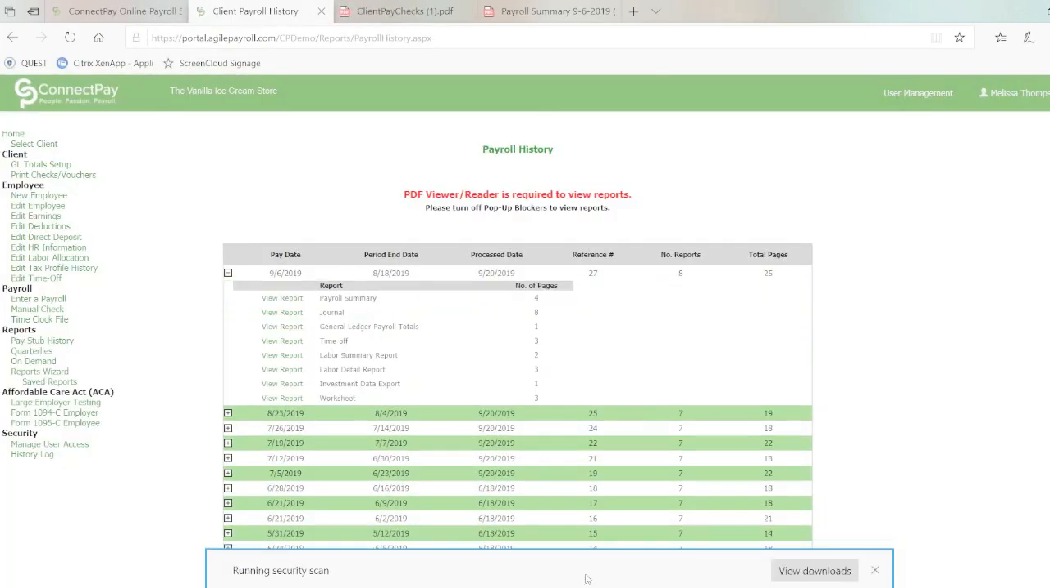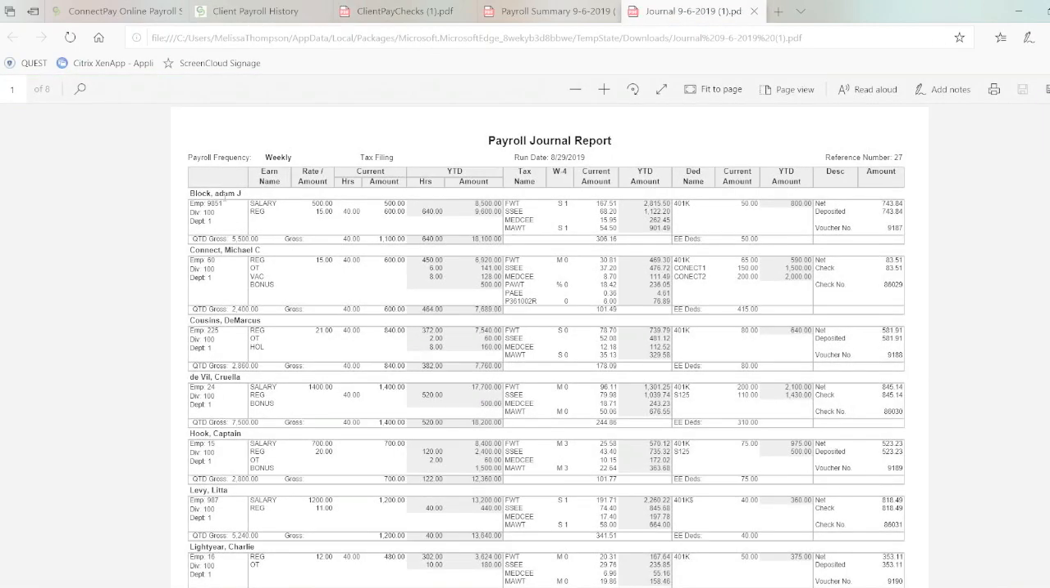Your payroll journal is the pre-process report that you looked at prior to submitting your payroll. It's just the finalized version of that. It gives the employees gross to net, current, and year-to-date. Tells you whether or not it was deposited or whether it was a live check.